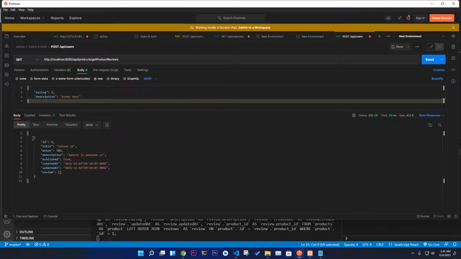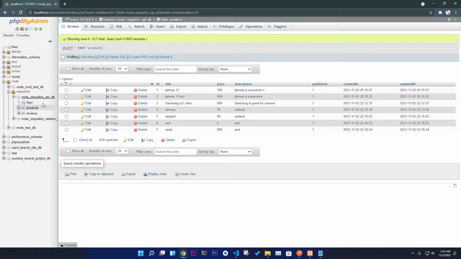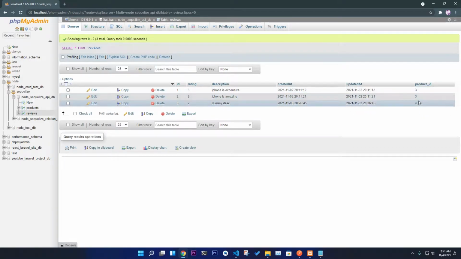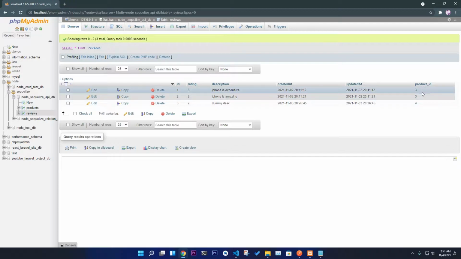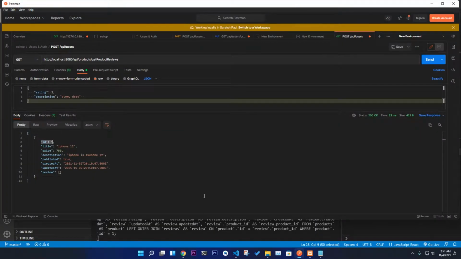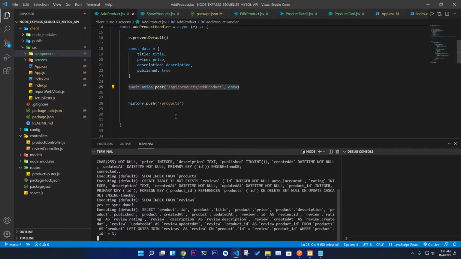If you send it to all product reviews, as you can see, for product ID of 1 we don't have any reviews. If we go to our localhost phpMyAdmin, go to products and reviews, in the reviews all the product IDs are 3, because product ID number 3 has all the reviews. So if you go to product ID number 3, you will get all the things.